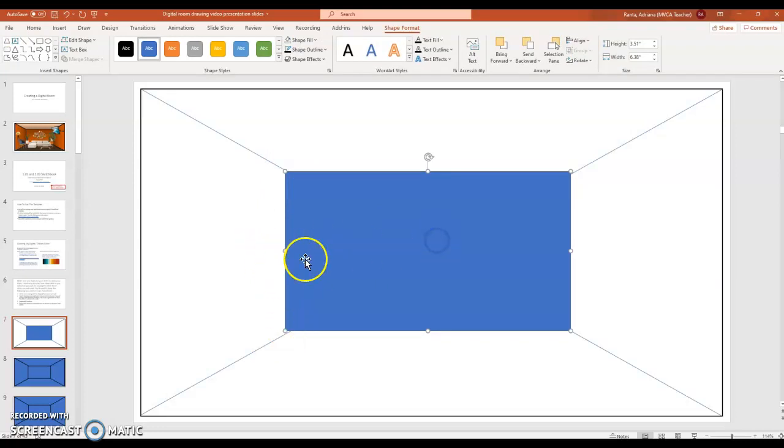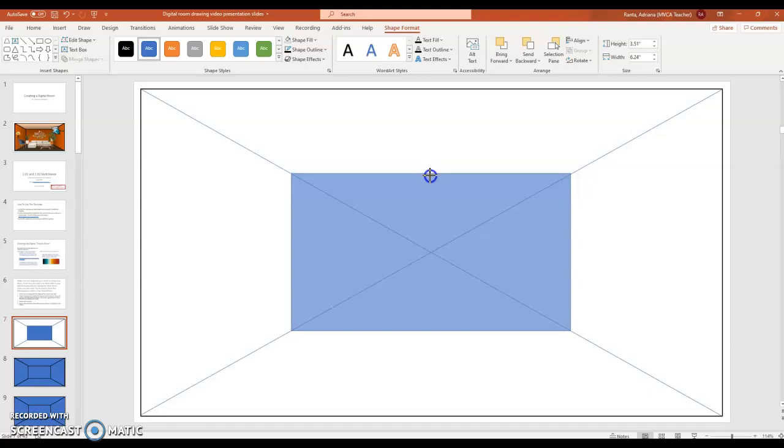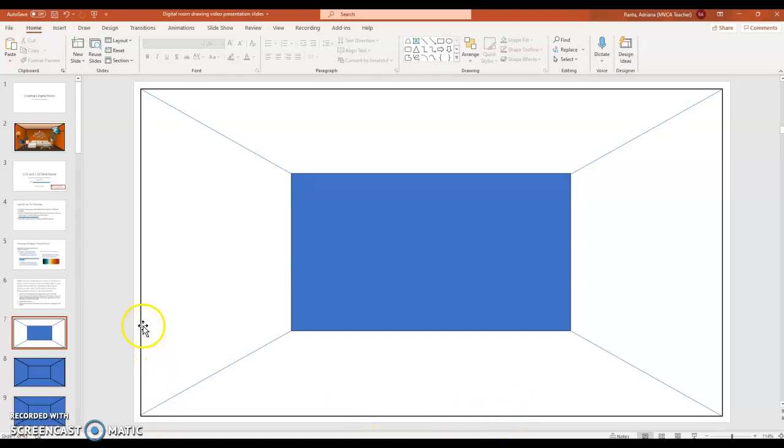I click on my rectangle to activate it again, and I'm going to slide over my rectangle using these dots, and resize it. If I click to the side again, now I've got the four corners of my rectangle touching the diagonal lines. So this blue rectangle is my far wall. The next thing I want to add is the floor, ceiling, and the left and right walls.